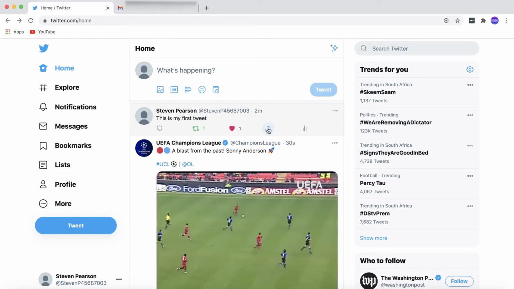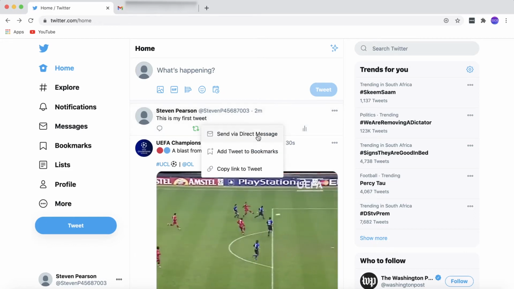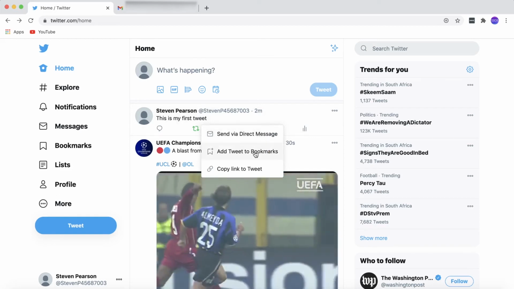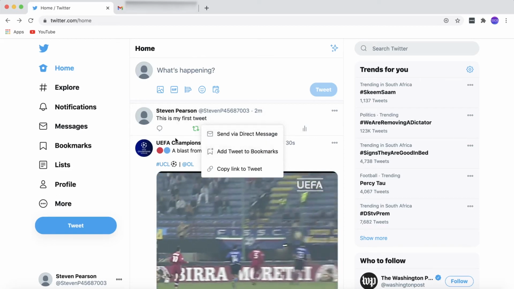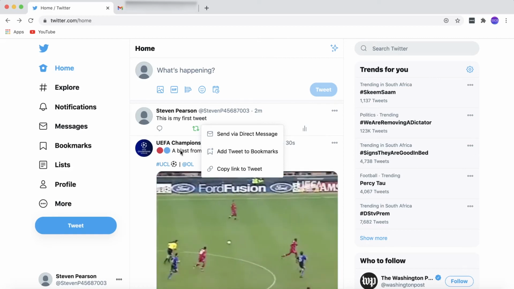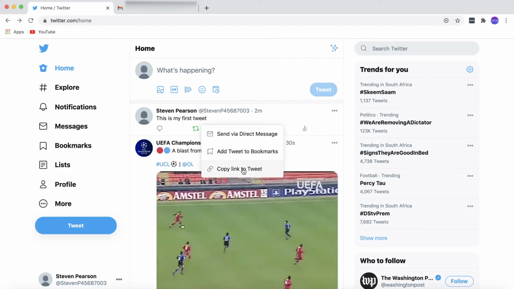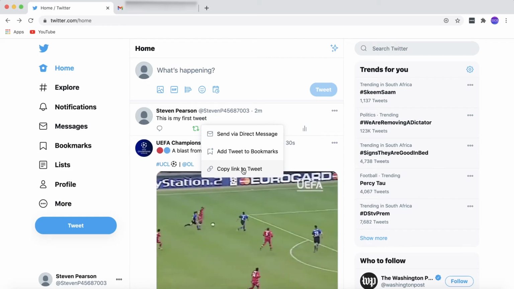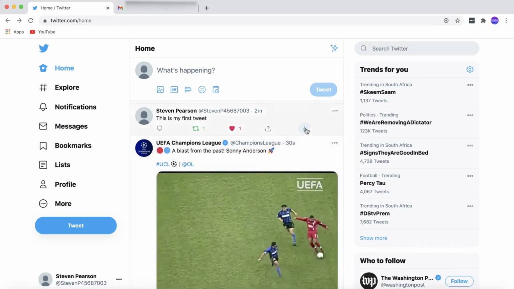And then the next option, with this little upload button, you can send it via direct message, or add the tweet to your bookmarks. So if you look at the left hand panel, it says bookmarks right over here. That's where those bookmarks will go. And then you can also copy the link to the tweet and then share it on any other social media that you would like.